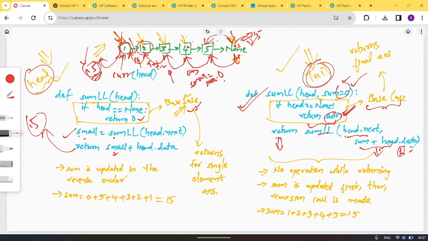So up to now my sum variable value is 15. In the base case, directly return sum. So it will return 15 to this point, and after the return statement I am not going to do any operation because it is tail recursion. Again it returns 15, again 15, again 15, and my final answer is 15 here also. So in both cases my final answer remains the same, but the order in which I am performing the operations is different.